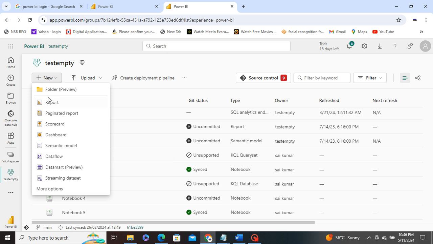Paginated reports. Paginated reports, formerly known as SQL Server Reporting Services or SSRS reports, are traditional, pixel-perfect reports that are designed for printing or exporting to PDF or Excel. Paginated reports can be created using Power BI Report Builder or migrated from existing SSRS reports.